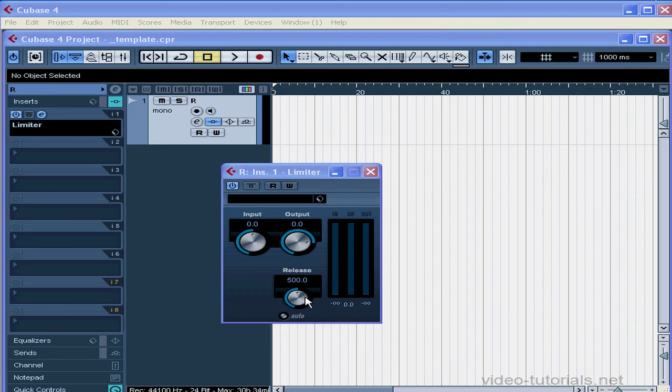The release knob sets the amount of time that it takes for the gain to return to its original level. There's also an auto button down here. It lets the plugin find an optimal release setting that varies depending on the audio material. These are separate meters for the input, output, and the amount of limiting. The amount of limiting is shown in the middle meter.